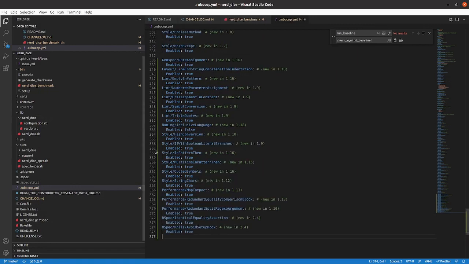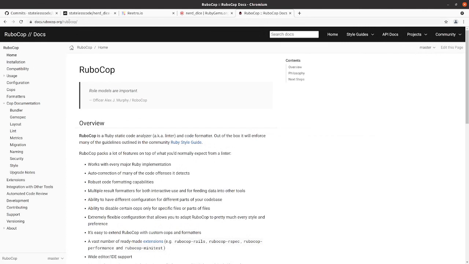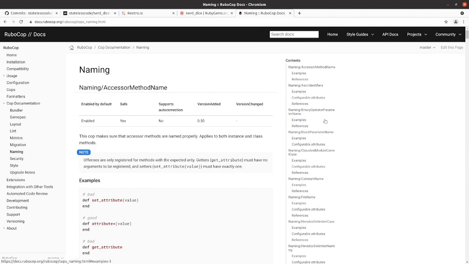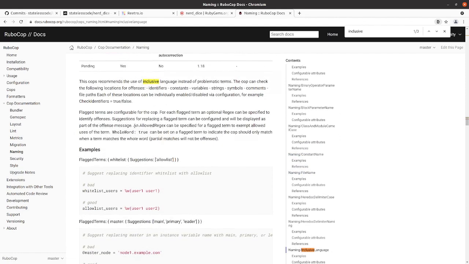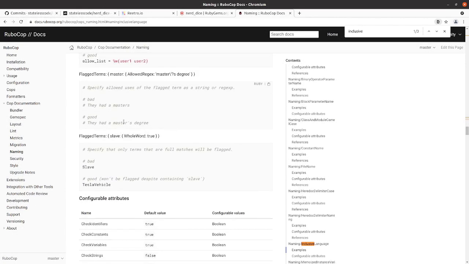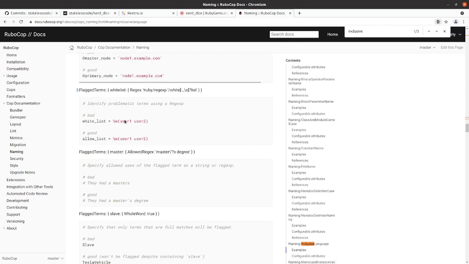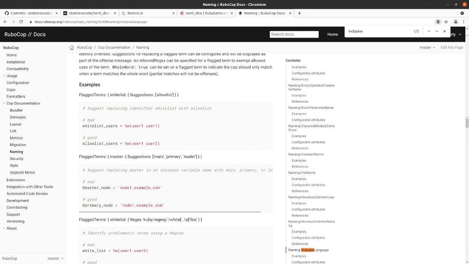Most of these, if you want to check up on any of the individual ones here, you can go over to the RuboCop documentation, docs.rubocop.org, and look at the basic items. So in that issue of naming / inclusive language, you can see that it's about the typical progressive gulag crusade against language, and we'll just say no thank you to that.